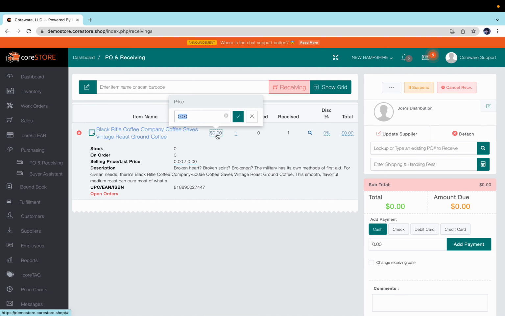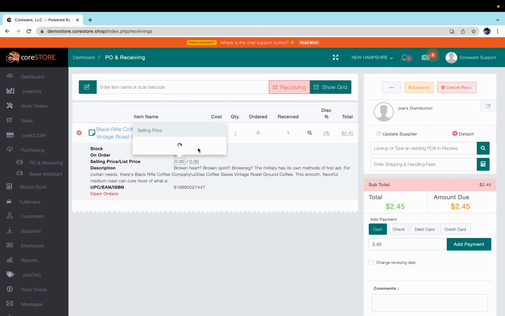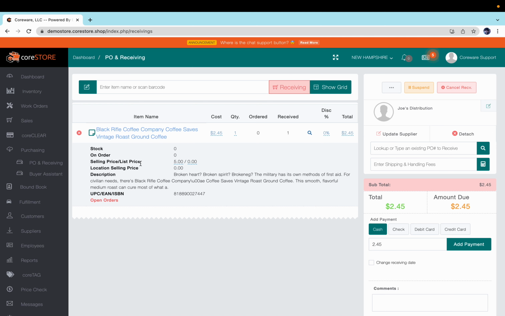We may have to also edit the cost on there, being how much we paid for it. So we'll say we paid $2.45 and our selling price is $5. List price is only going to be utilized by our CoreForce users. If you wish to have a separate price showing on your CoreForce website, you may add that in from here, or you can edit the item at any time to change that. From here, we're looking pretty good.